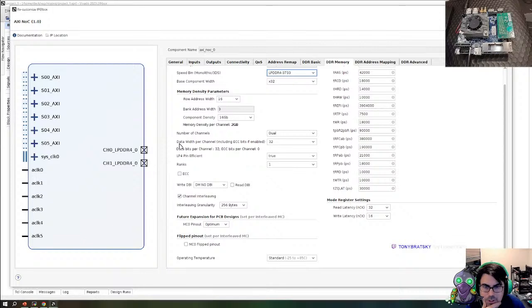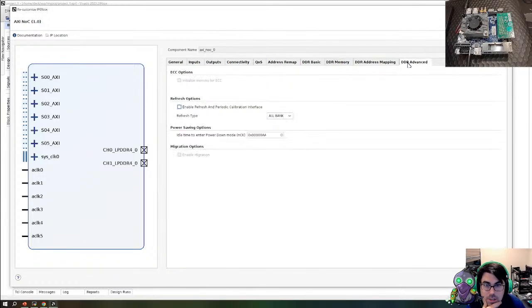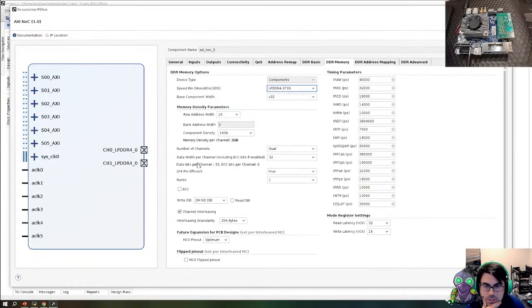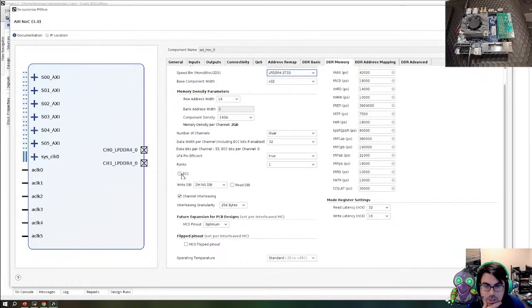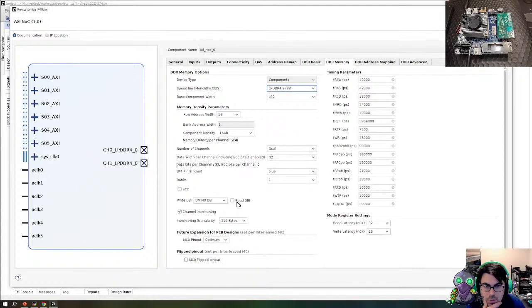One of my favorite features is not here. I think I have to go to DDR. Where is it? Advanced ECC. Did I miss where the parity check is? ECC. Okay, ECC's right there. Maybe do the other DDR, but they do support address parity. I like that a lot. Doesn't pop up if I click that, right?